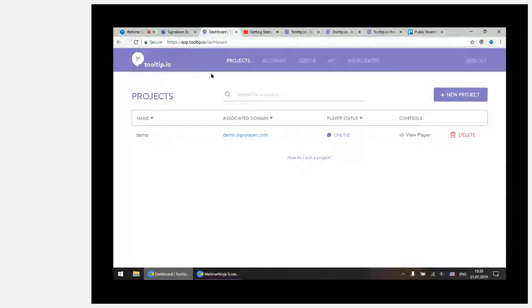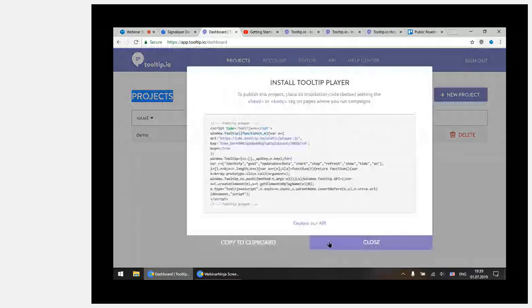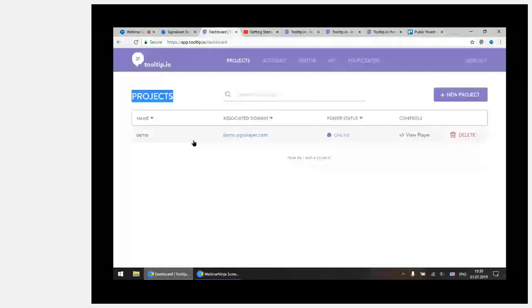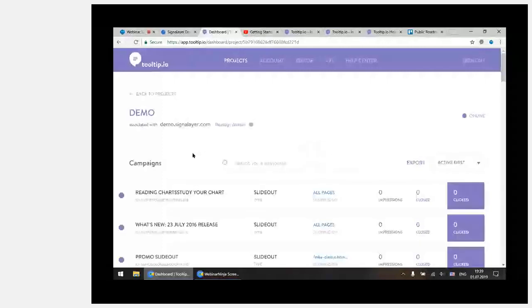So when you arrive on your dashboard, you see a couple of tabs in here. The main tab is projects. And again, a project is essentially a collection of your in-app messaging campaigns, which is associated with a particular domain. And you can actually reassign these domains. So here's my project. I can see that the player is online. It's working. I can view the player for this particular project. I can delete this. And if I click on that, it's going to take us inside that project. And then we'll be able to view the campaigns which belong to this project.